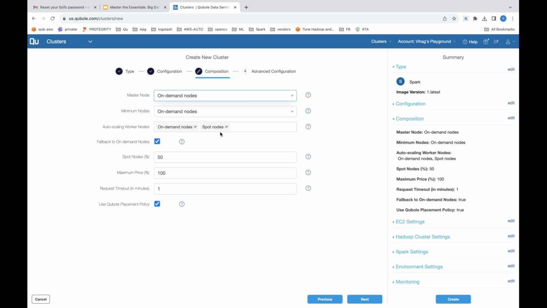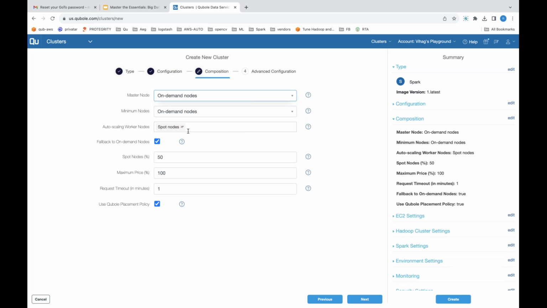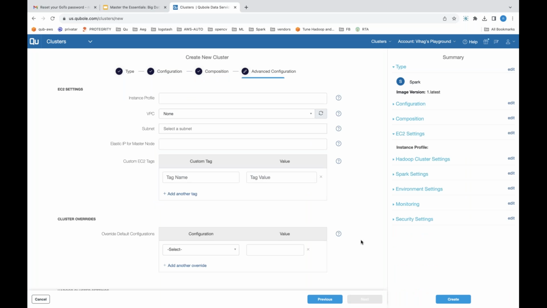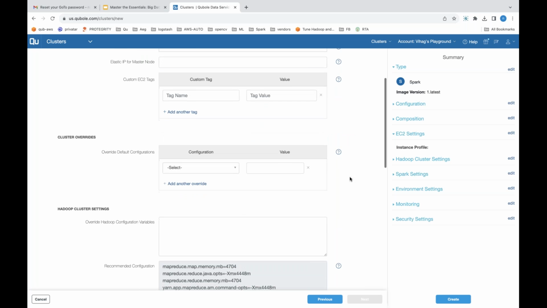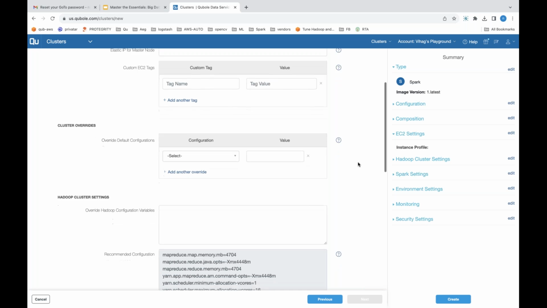You can use on demand or spot instances, a combination of both, or just spot instances from an auto scaling perspective, where minimum nodes can be on demand. You can decide what the spot instances percentage could be, because again, spot instances can be reclaimed, or preempted, at any point of time by AWS when there is a requirement for that node. So you can set a percentage of spot nodes as well. As we move to advanced, you can configure which VPC you want, which subnet you want, and any custom EC2 tags to make sure that you can control your cost and other aspects.